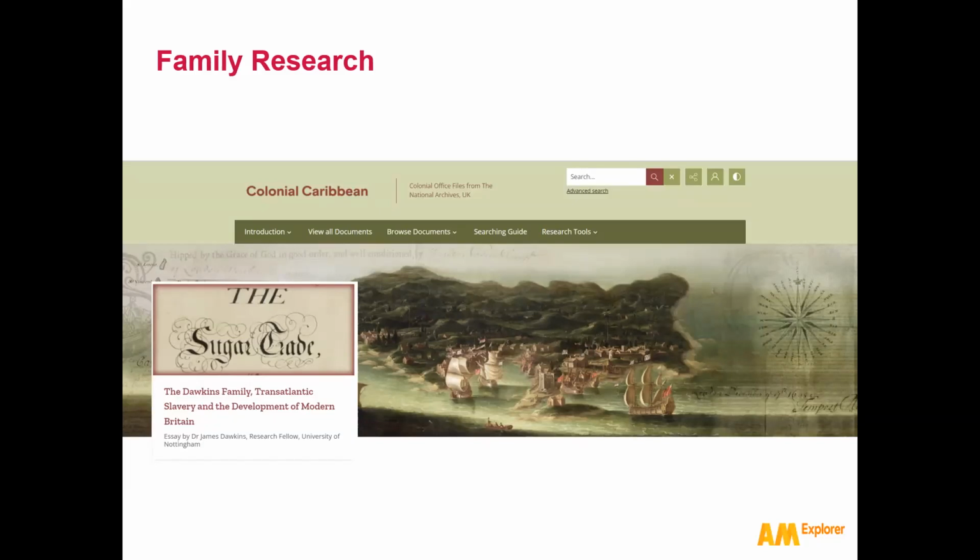There's one essay here that I wanted to mention, which we've included in our Colonial Caribbean collection, by a researcher, Dr. James Dawkins from the University of Nottingham, who used colonial documents in our Colonial Caribbean documents to trace the financial wealth of his own family that was accrued from the slave trade. And he thought about the moral legacies of the slave trade in his family through primary source research. So there are already examples where our collections have been used in this way.